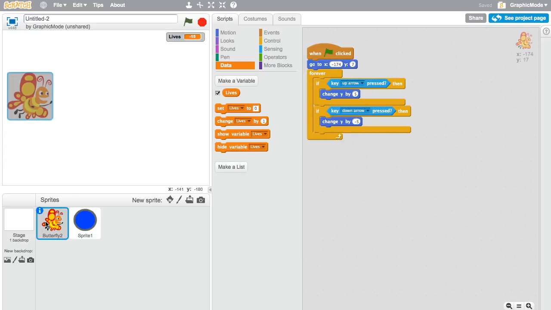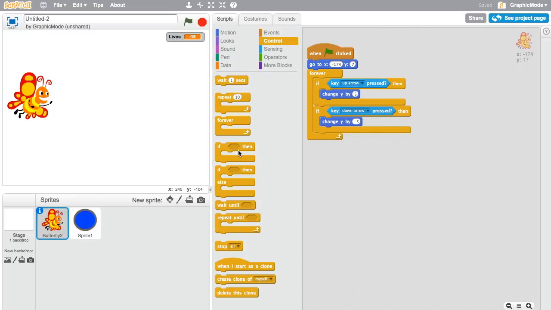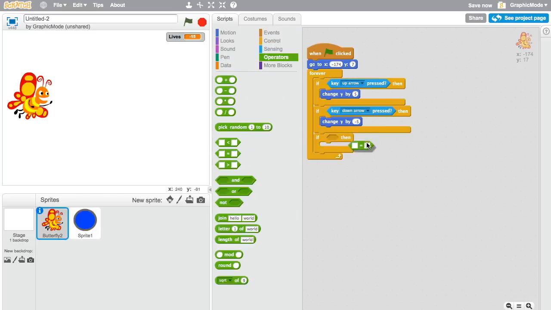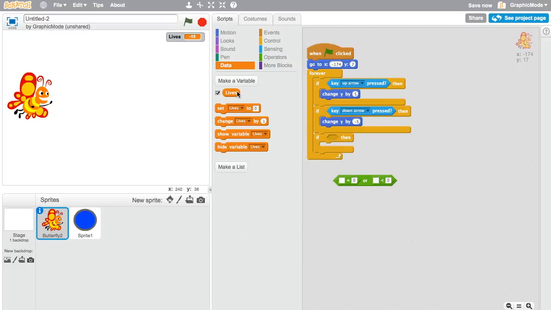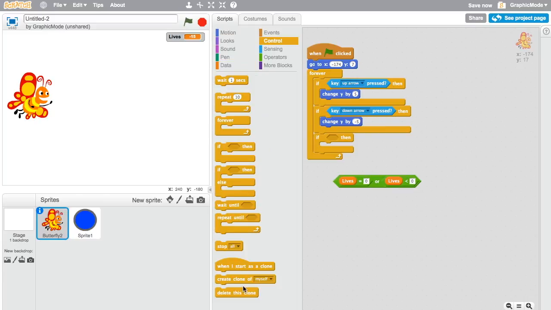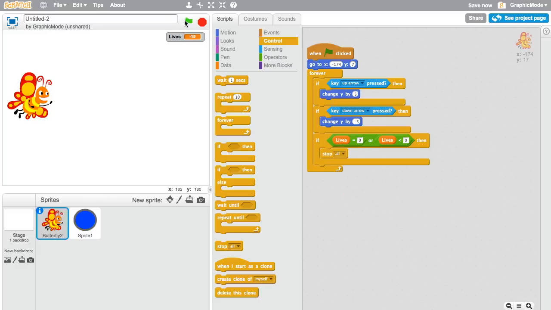I know, sounds so sad. But anyways, we're going to say if lives is equal to 0 or smaller than 0, we're going to delete it. We're going to make it hide. We're going to make it game over. Okay? We're going to put lives in here and lives in here. We're going to say stop all. And this means that once you get to 0, boom, you're dead.